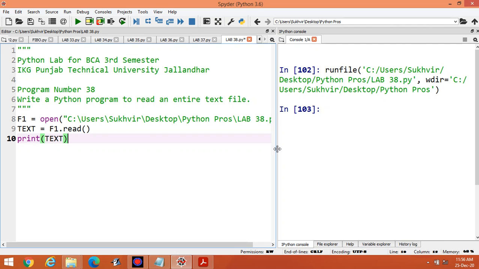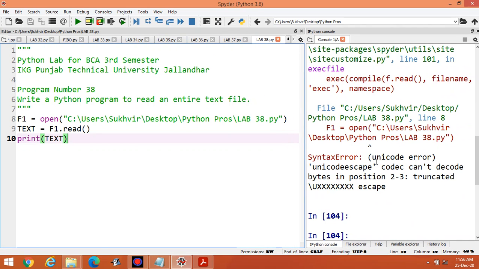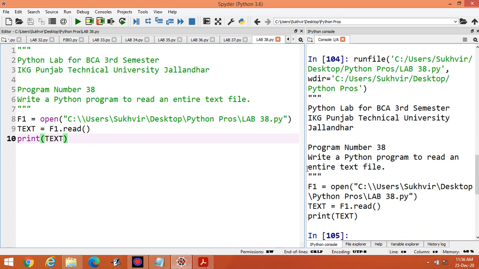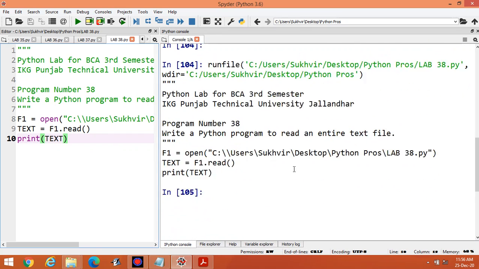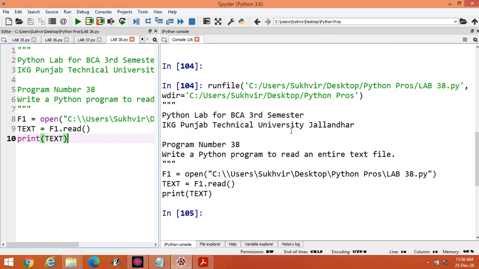Let's execute the program. Unicode error. Okay, you have to write double backslash here. Look at the output now. This one is basically the program, and we are printing the whole program in the output window. The complete content is there.